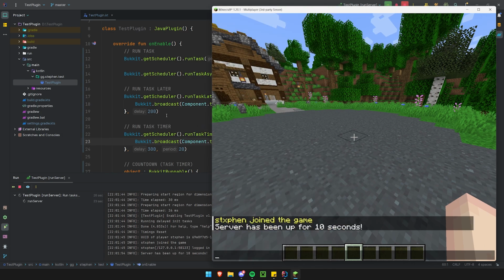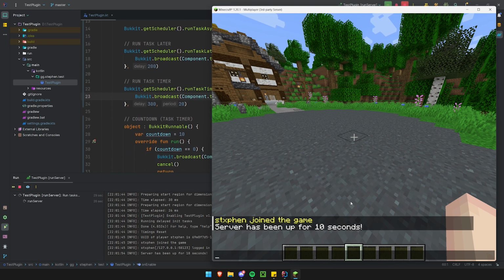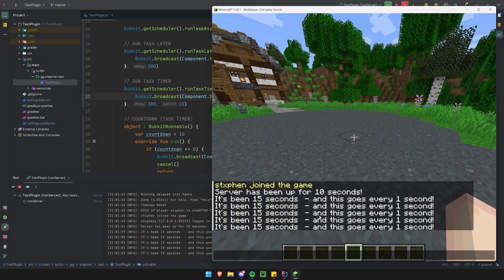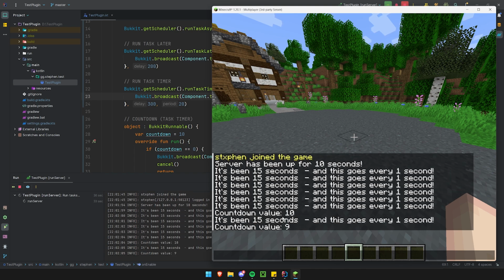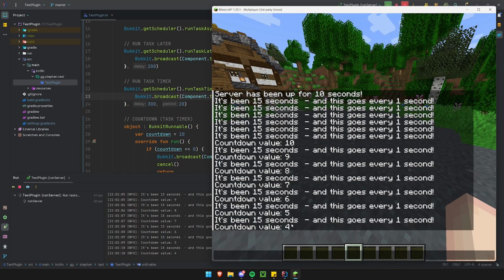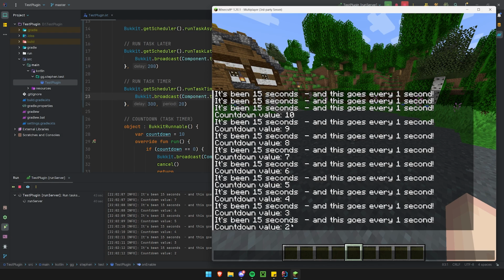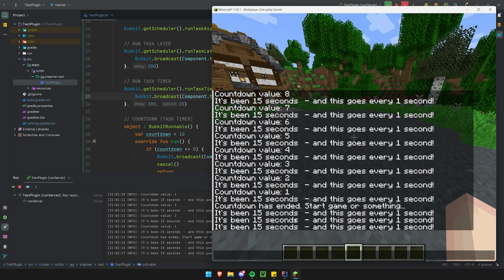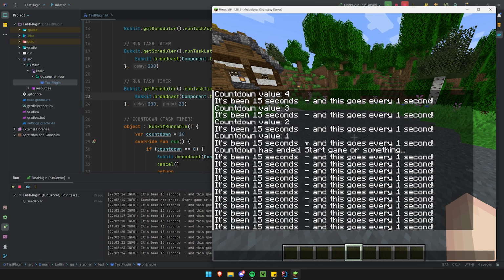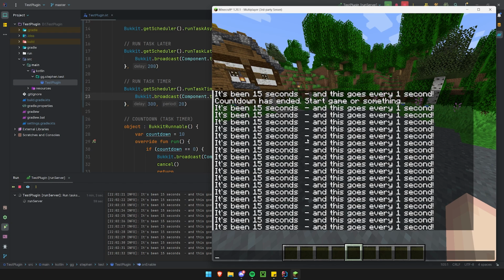And there we go. That was the delayed task. Then in 5 seconds time, we're going to start the timer, which goes every 1 second. As you can see, this is going every 1 second. That's perfect. The countdown started. 10, 9, 8, 7, 6, 5, 4, 3, 2, 1. And there you go. So the countdown has ended. So it would start the game or something there if you were in an actual environment. And you can see this one's still going on. The countdown stopped. Now, in hindsight, this is a bit messy and it's a big mess in chat. But the point is that this is all working as we intended.